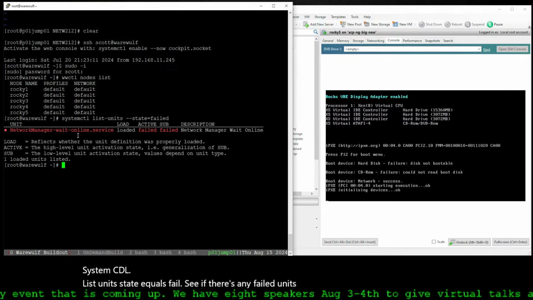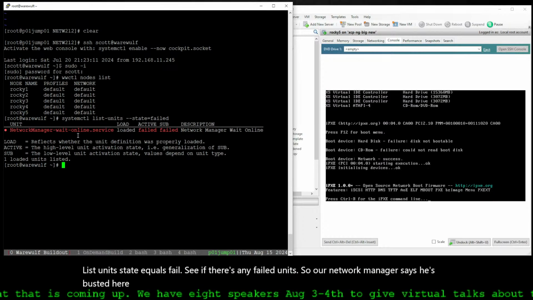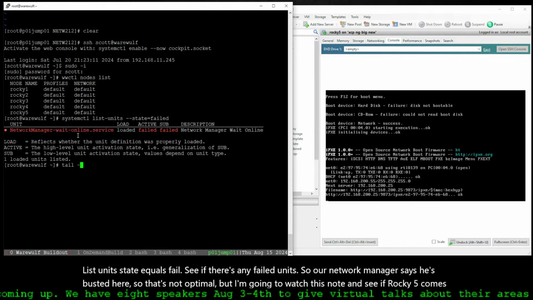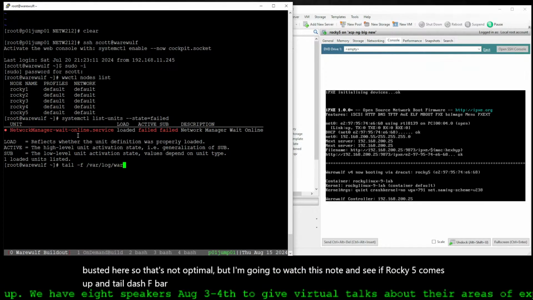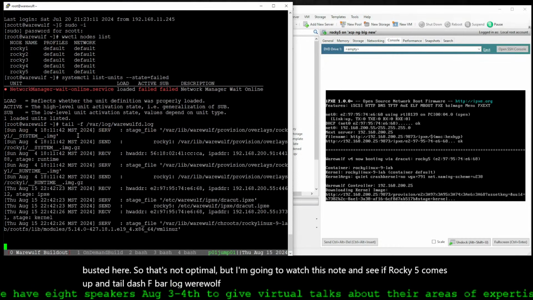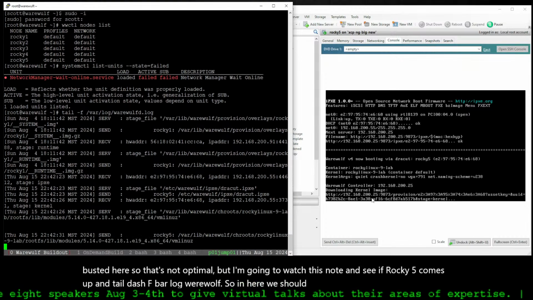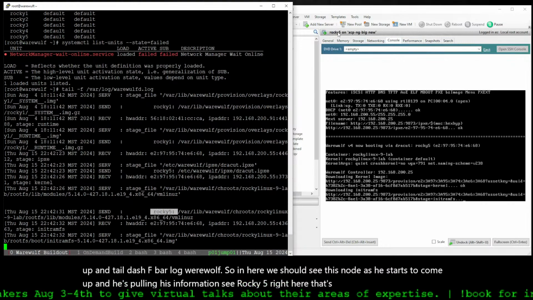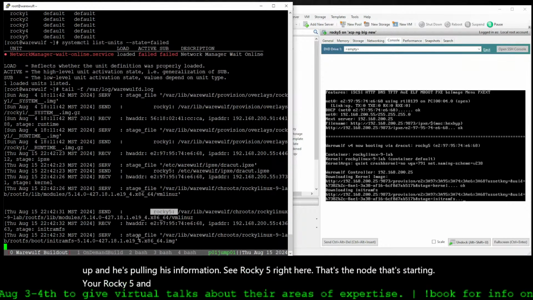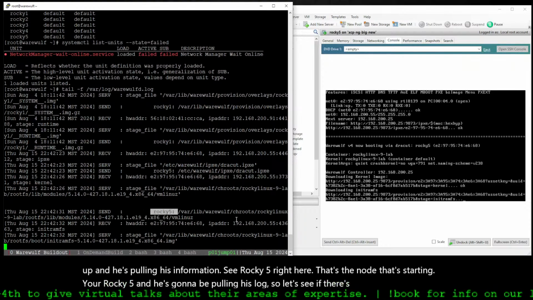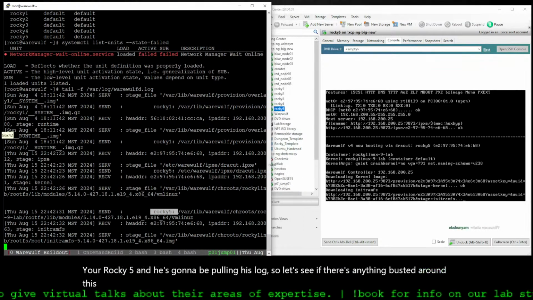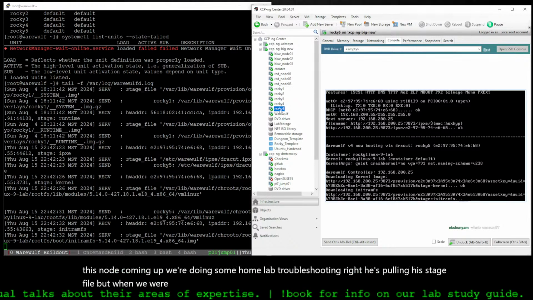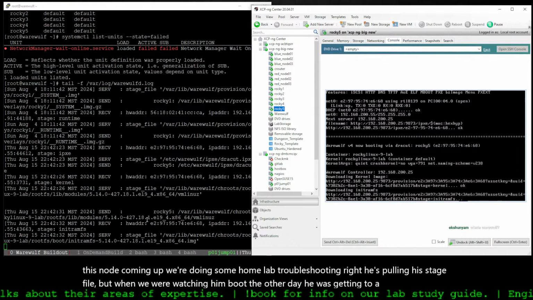So our NetworkManager says it's busted here, so that's not optimal. But I'm going to watch this node and see if Rocky 5 comes up, and tail -f /var/log/warewulf. In here we should see this node as it starts to come up and pull its information. See Rocky 5 right here? That's the node that's starting over here, and it's going to be pulling its logs. So let's see if there's anything busted around this node coming up. We're doing some home lab troubleshooting, right? He's pulling his stage file, but when we were watching him boot the other day, he was getting to a certain spot and he was failing.